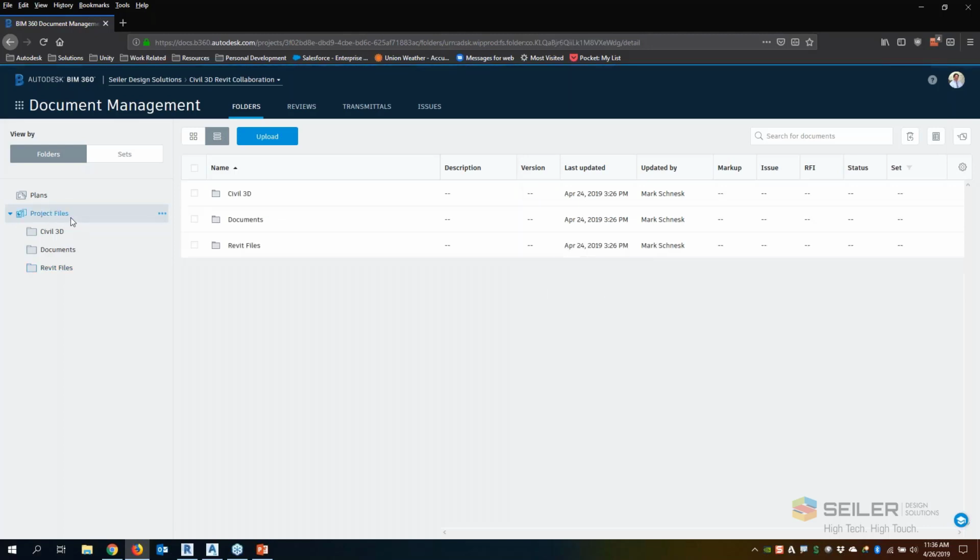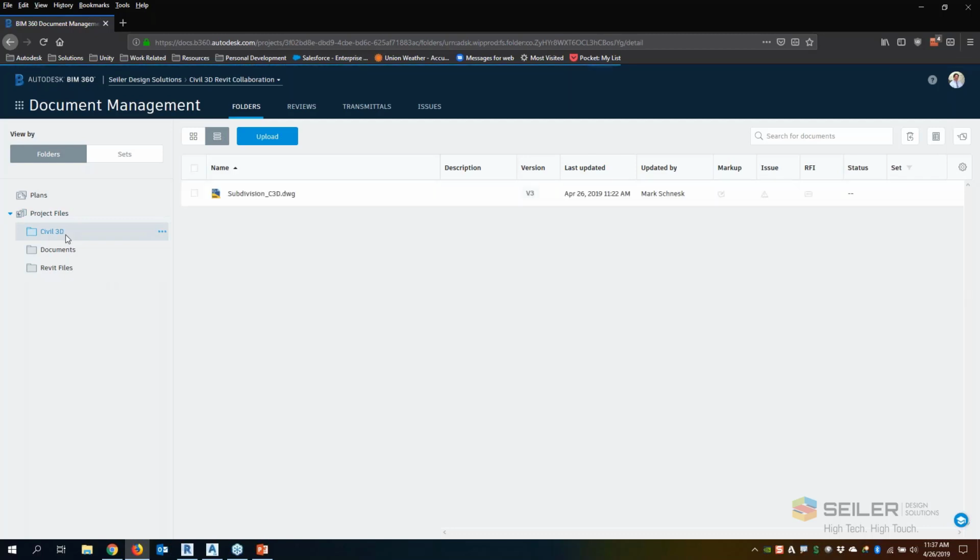I'm putting everything in my project files. Now, when you're collaborating between your Revit model and BIM 360 docs, if you're going to do that document collaboration, at this time, you must make sure you put your Revit models in the project files section of BIM 360 and not in the plans. So I've made some subfolders here, Civil 3D for my Civil 3D drawing. There's my active drawing. I put a copy of the PowerPoint in this as well as my Revit file.